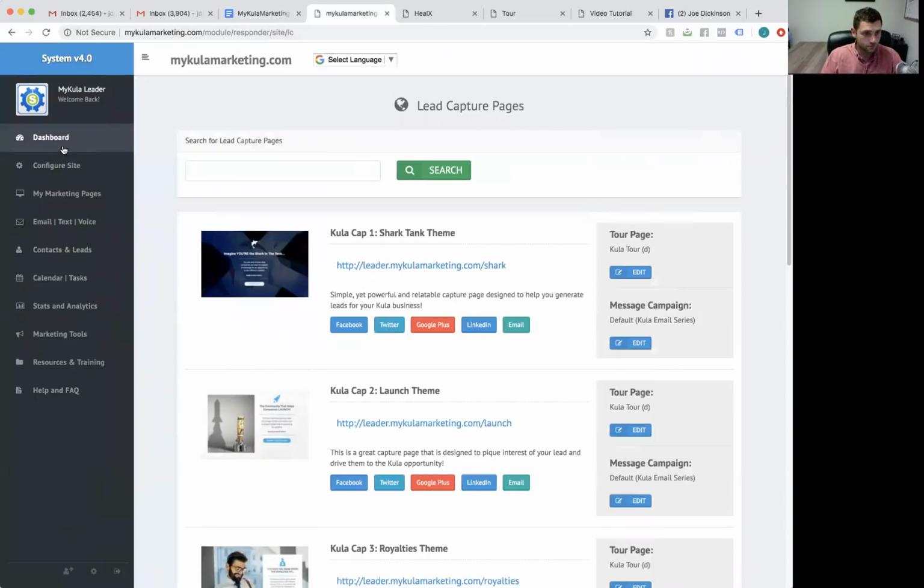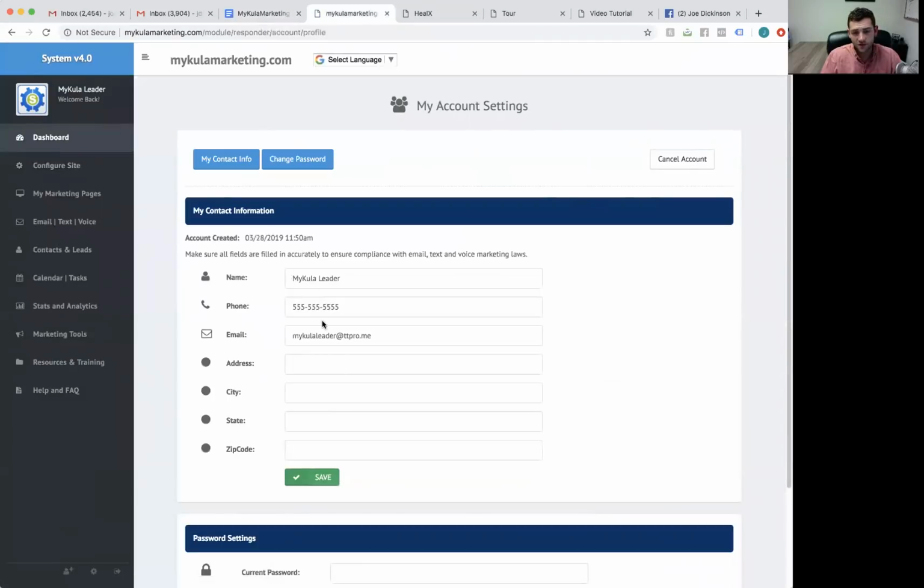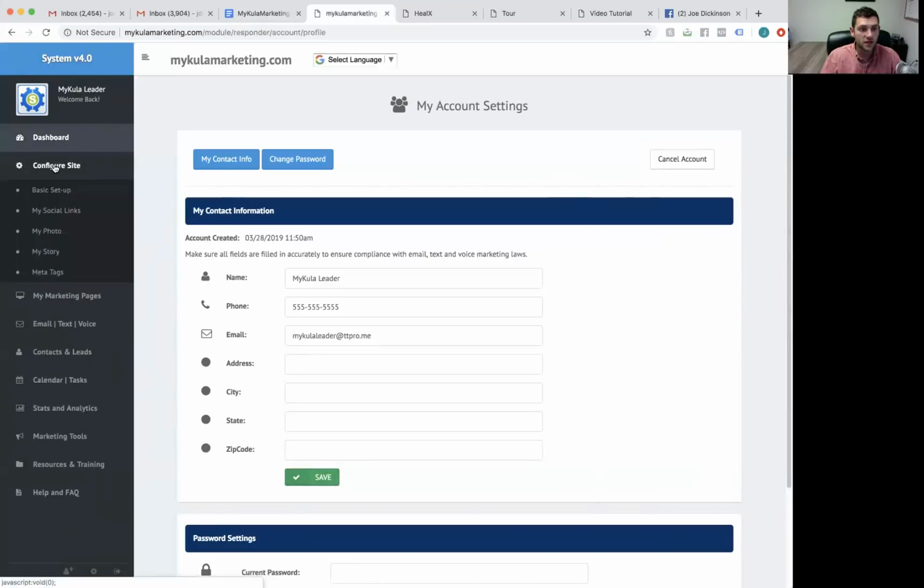So log in. And the first thing you're going to want to do is click over here and go to account settings. Make sure all this stuff is correct first. Okay, so your name, your phone, your email, make sure all that's right. If you ever need to change it, that's how you would do that. Okay, click save. Next thing is we want to go over to this configure site section.